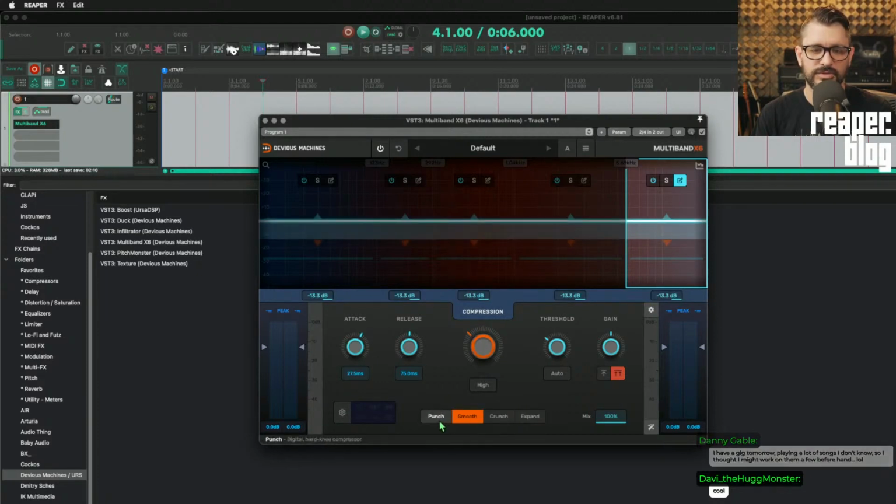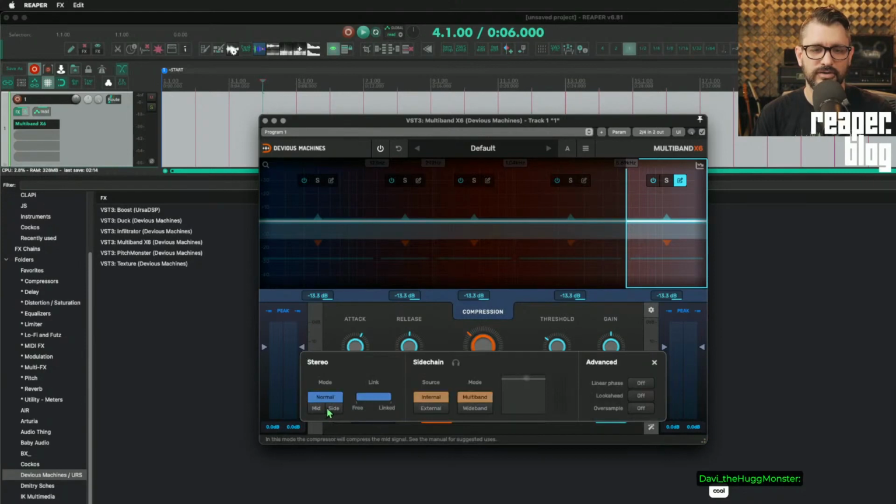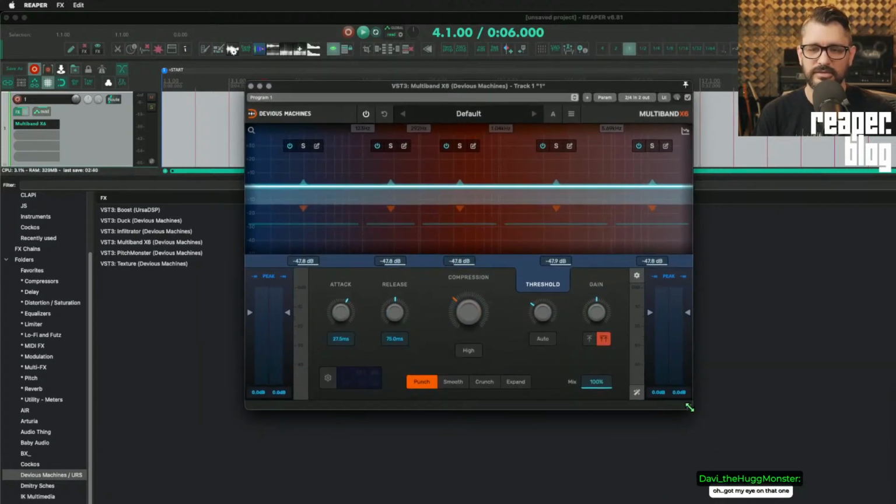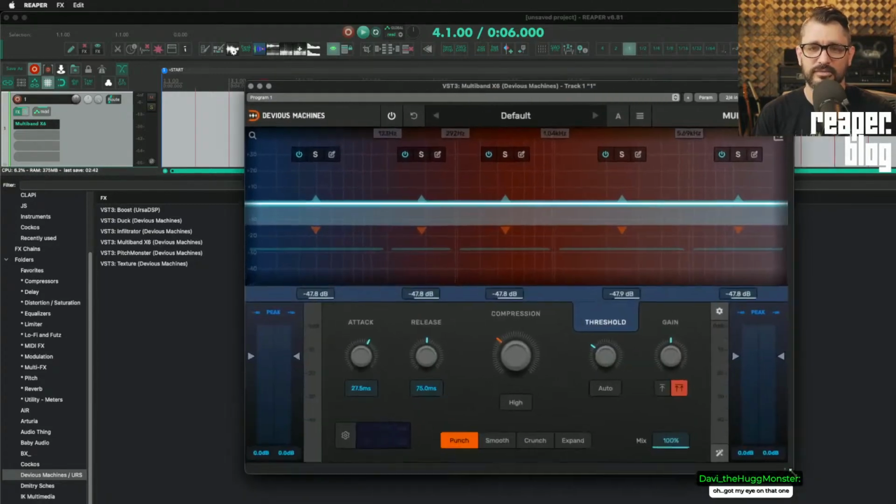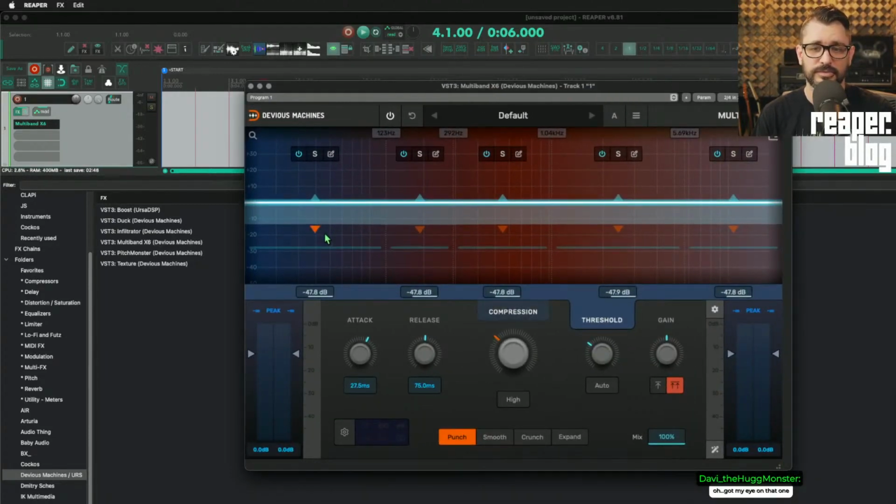There's an expansion mode. What else do we have? Stereo, mid-side, stereo linked, sidechain, multiband or wideband, all kinds of things. If you're looking for a multiband compressor that has all the modern features, it seems pretty cool.